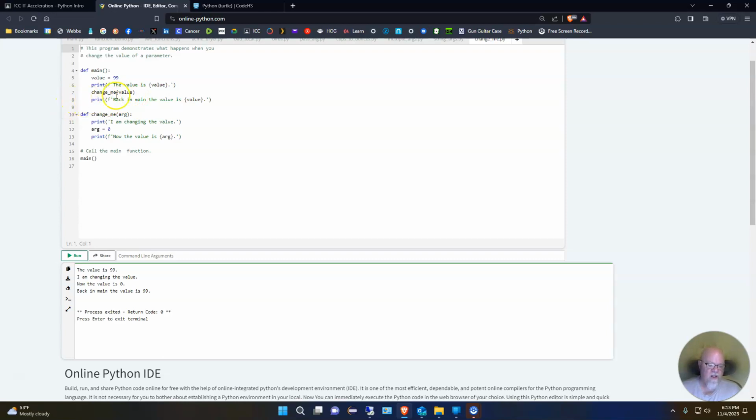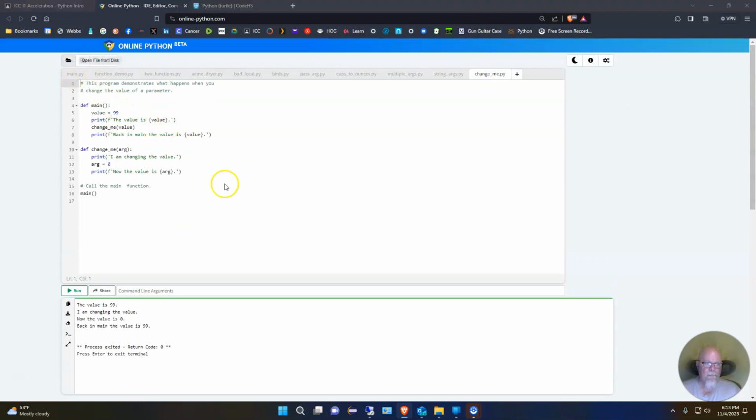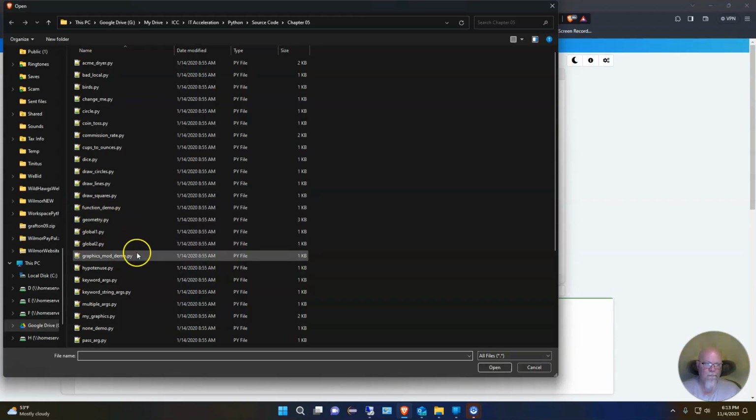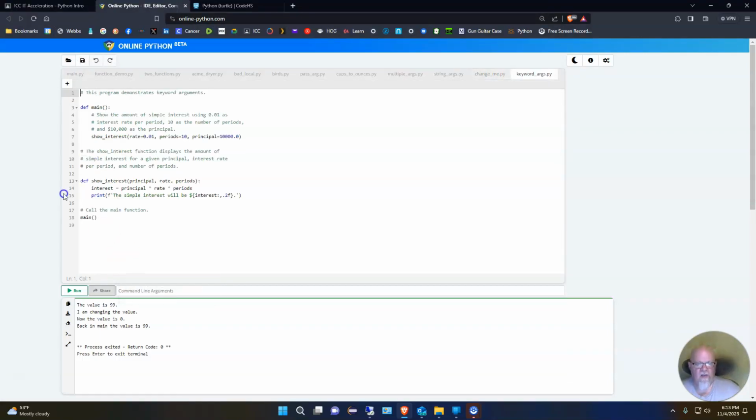Now, let's open up keyword args and let's talk about it. So again, line 18 is the first line that's executed. It calls main. And then we get to line 7, where it says show interest. So it's calling the show interest function. But notice it's got rate equals 0.01, comma, periods equal 10, comma, principal equals 10,000.